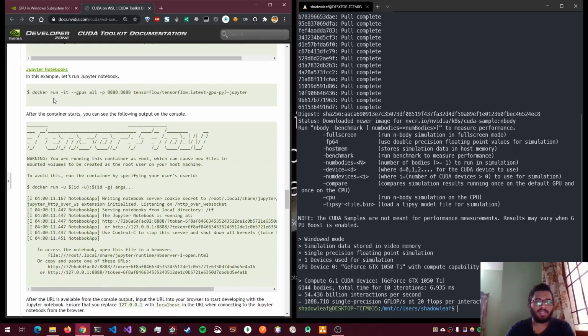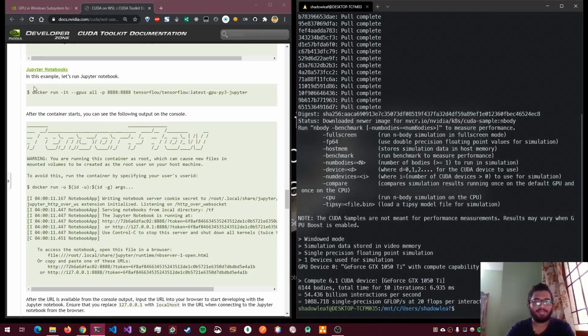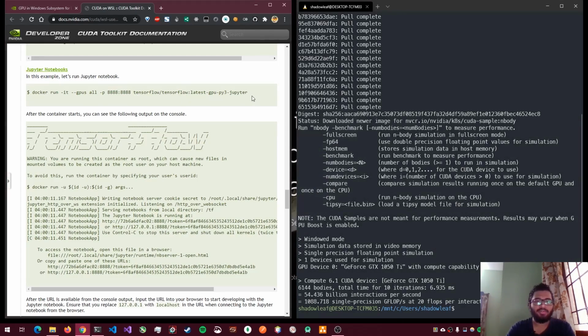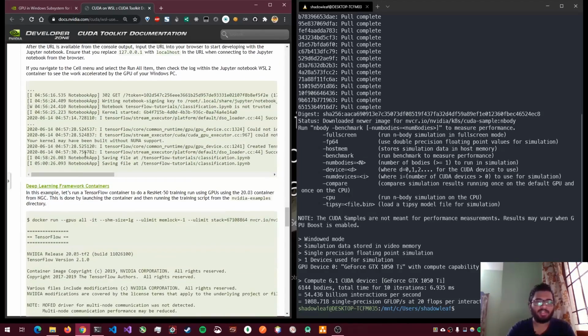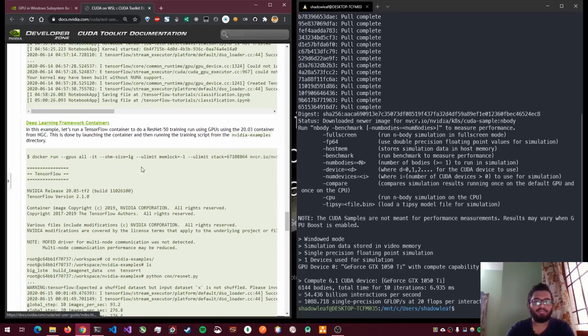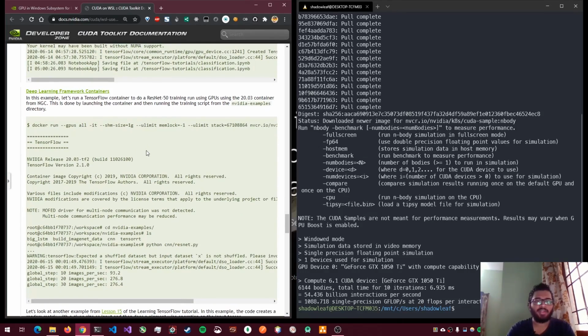So, yeah, this was a small tutorial. I hope it was useful for you. Something that you can try is running a Jupyter notebook and seeing if import TensorFlow works. Pretty sure it works, I've used it before. And there are many other deep learning frameworks that you can use.